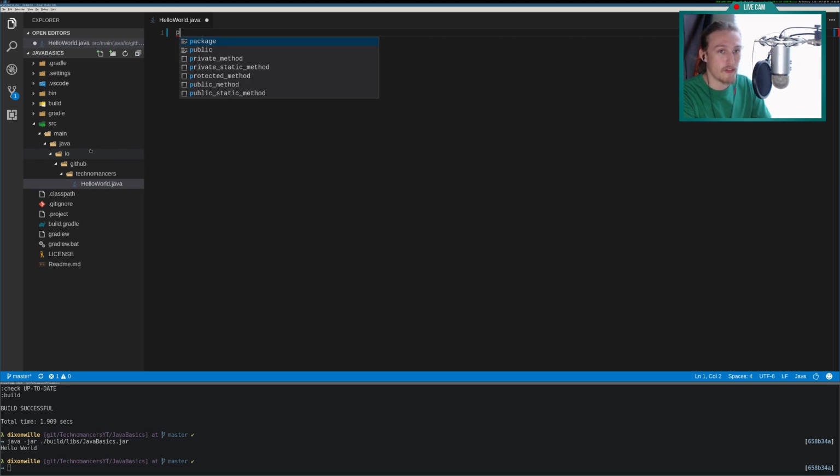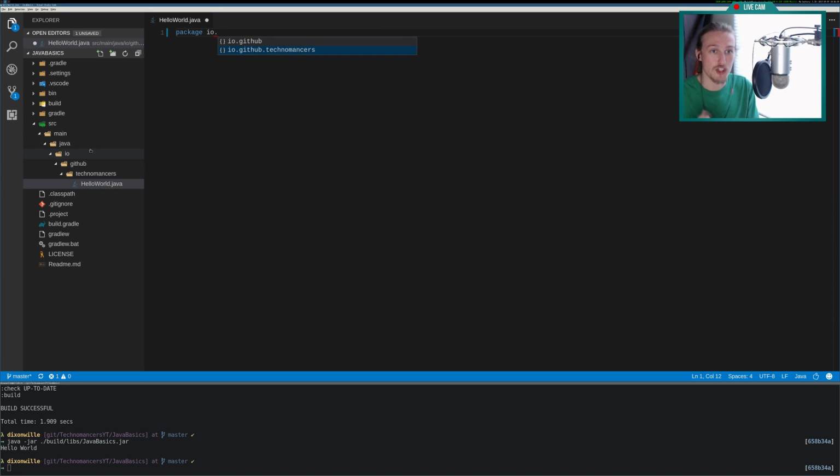So, the first line in a file will be package io.github, and you notice that my IDE is suggesting to me how to finish this off. It's noticed that file structure. So we're going to go ahead and do that. Don't forget your semicolons. Semicolons are very important. That's how Java knows that there's a line ending there.